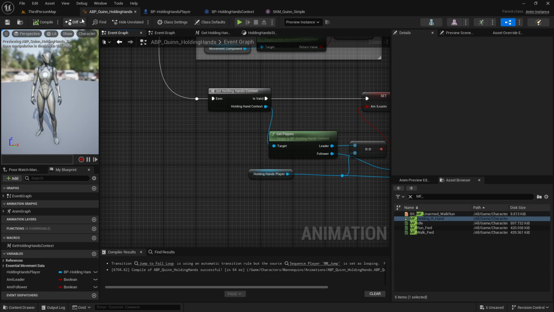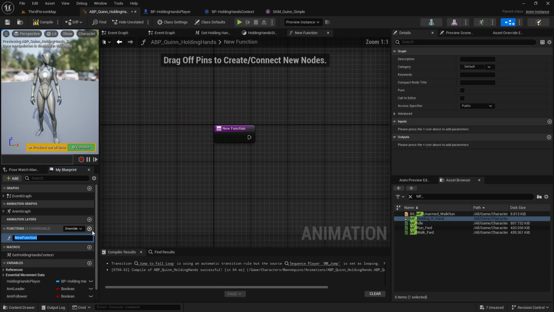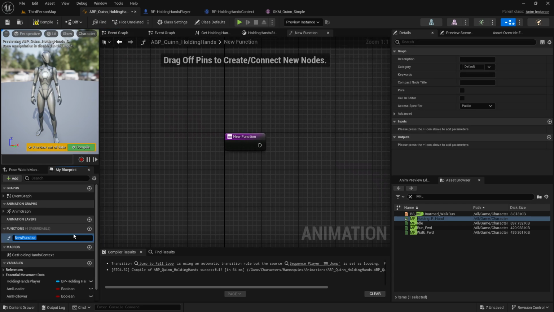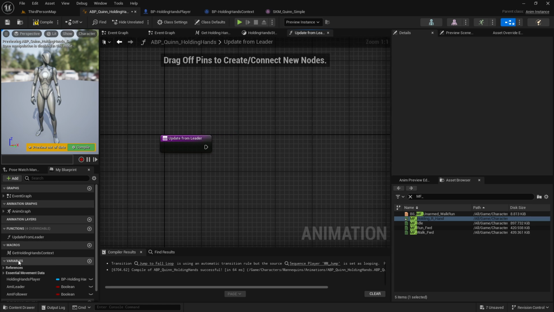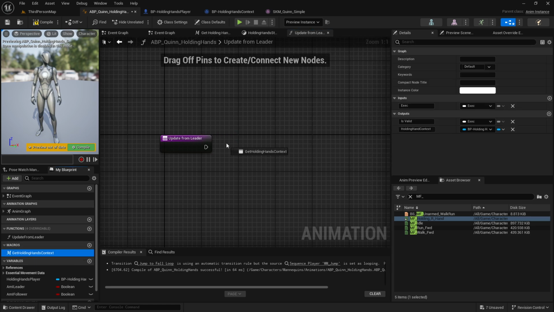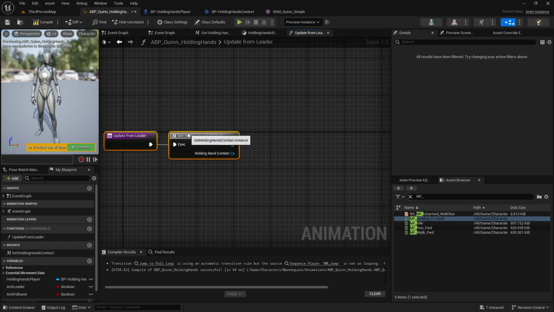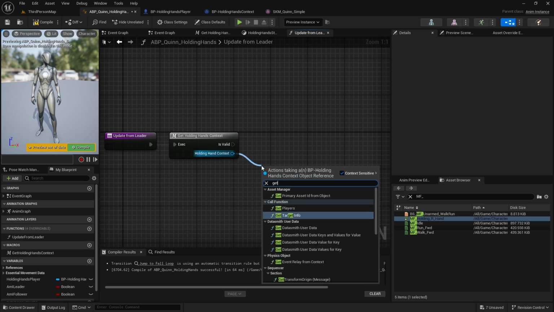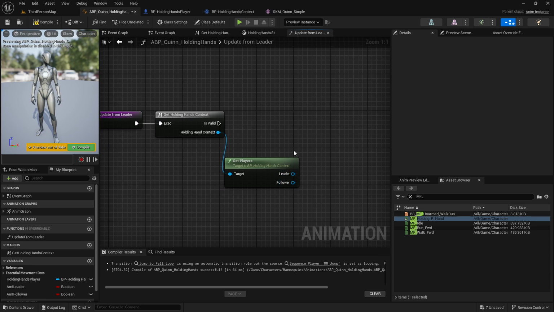I will put it near my level because we will be editing this often. So here let's create a new function which does these things. Let's call it update from leader. So basically what's gonna happen here, I will get my holding hand context and let's get our players. So here I have leader and follower.